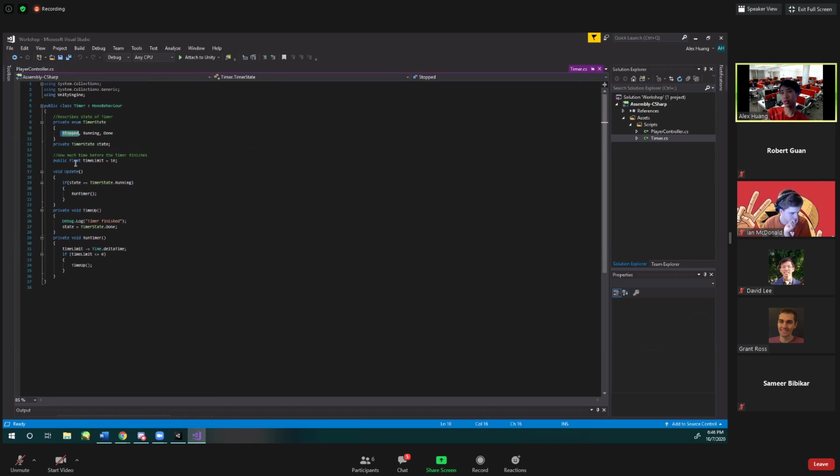And the way this works is it has a time limit. If the state of the timer is running, then it calls this function. This function subtracts time from the time limit. Obviously, this would actually change that value, and then you want to be able to reuse this timer, but we don't really care about that right now. Just don't do that if you want to actually make a timer.